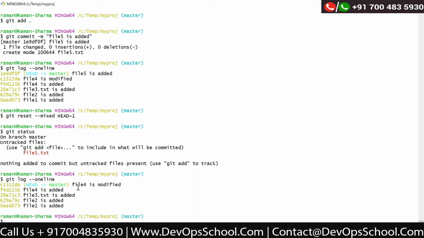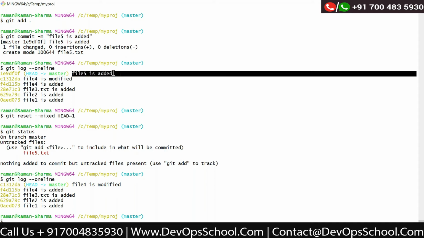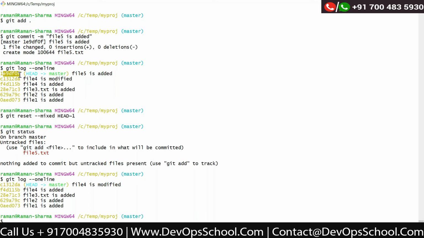So now you can see the log which says file 5 is added. So this log entry is deleted. The git reset command will delete the log, and it will reset to the untracked format. For example, you have added some line, so that line will go into a file, and that file will go into the untracked. So that is mixed mode or default mode.